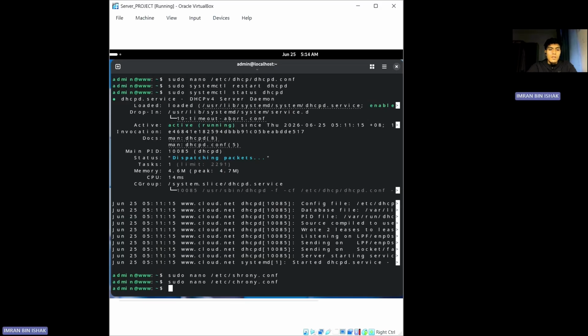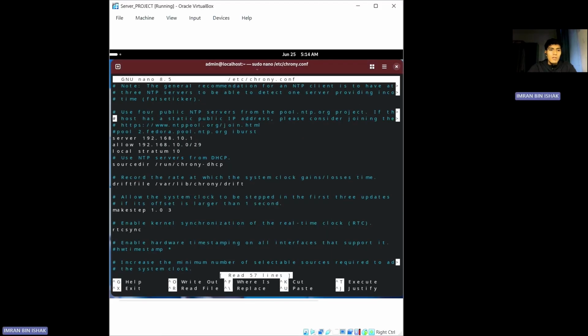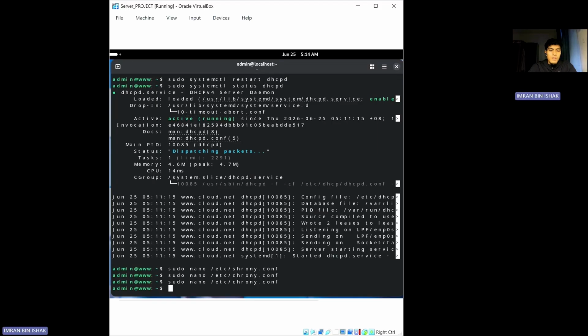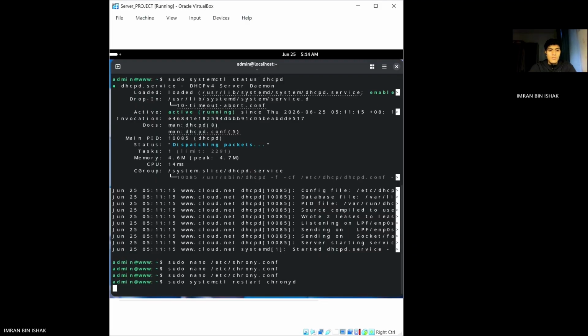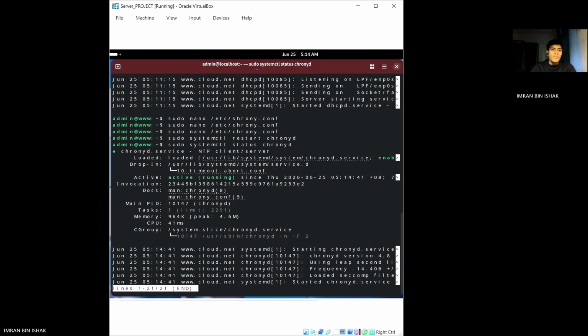Now I will show the configuration on the chrony.conf file. We can see here the local subnet is allowed in the network. Now I will show the chrony service status by restarting the service first. We can see the chrony or NTP service on the server is active and running.